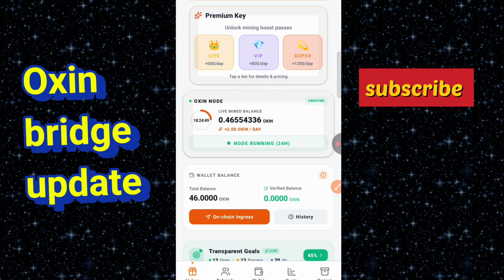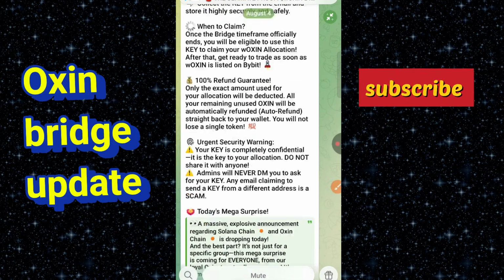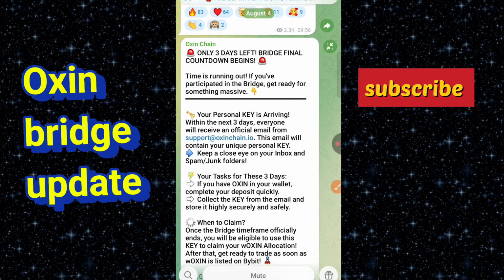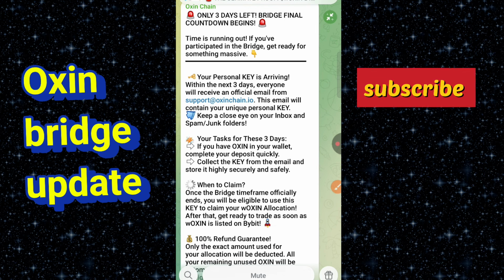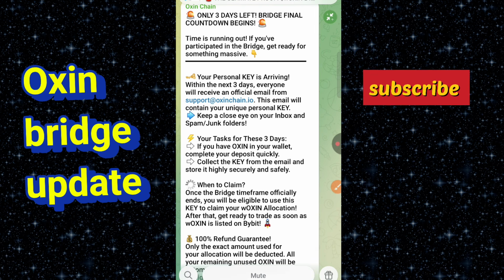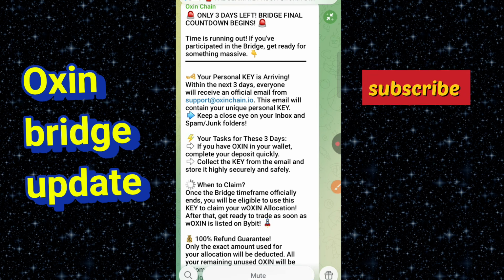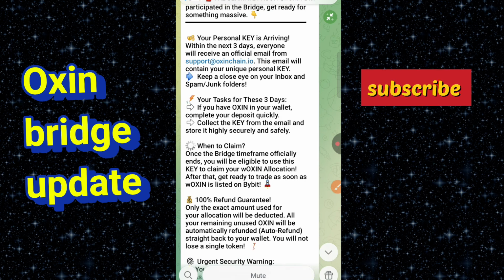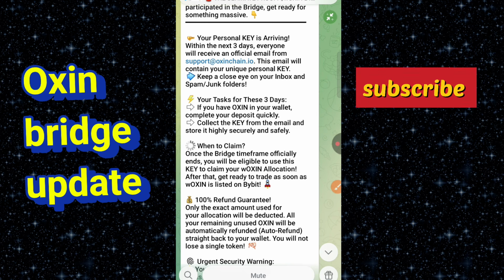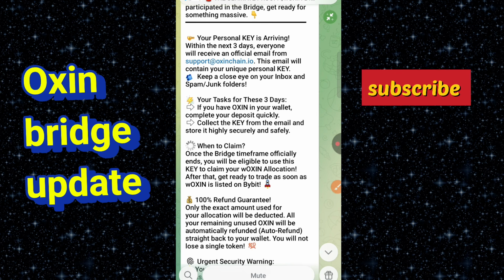Now before then, let's go to the Telegram channel and see their latest update. Okay, let's go down. This is the update they made on August 4th. They said that only 3 days left. Bridge final countdown begins. Your personal key is arriving. Your task for these 3 days, if you have OXIN in your wallet, complete your deposit quickly, collect the key from the email and store it highly securely and safely. When to claim: once the bridge time frame officially ends, you'll be eligible to use this key to claim your OXIN allocation.